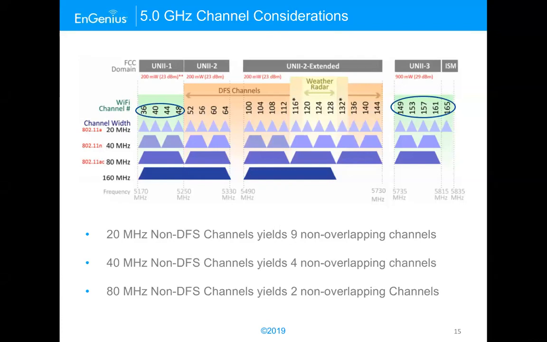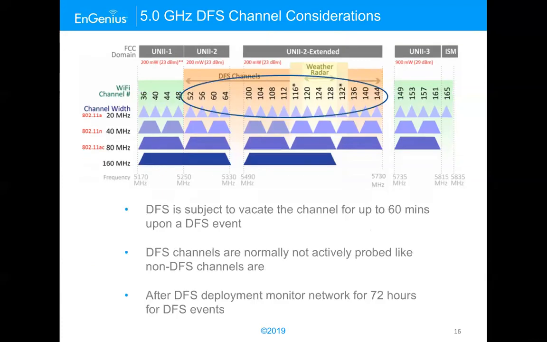And you can see if I do 80 megahertz, I get 2 non-overlapping channels in non-DFS. And if I do 160 megahertz, there's really no spectrum available that's not going to touch the DFS. And the DFS channels are going to be 52 to 144. But why am I spending so much time talking about the DFS in this regard? Well, DFS channels is important to understand the limitations and where to use them, where appropriate to use them, and where not to use them, particularly for indoor and outdoor deployments.